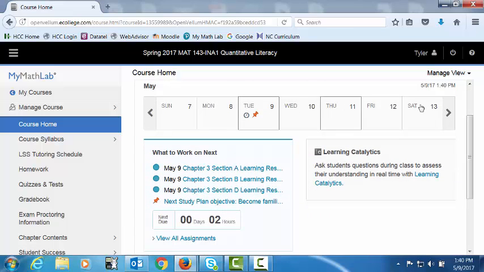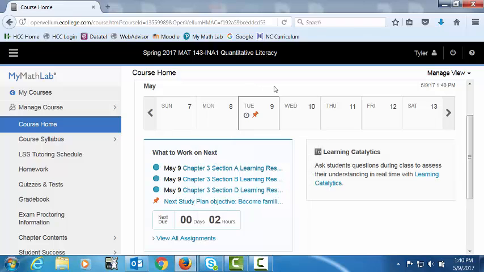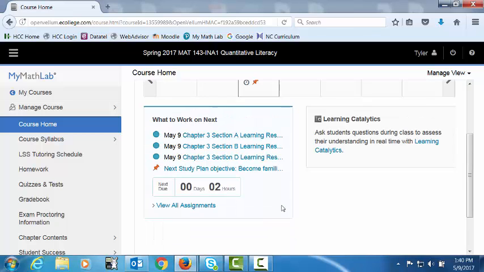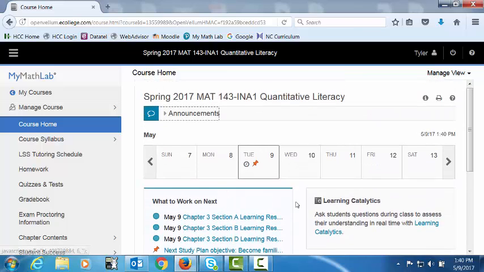You also have a calendar here for the course, and then you will have these little icons that will tell you when things are due. You also have the due dates in the course pacing guide as well. And then over here it'll tell you things that are coming up that are due, and how much time you have left to work on them. Of course, all of that is also in the course pacing guide as well.